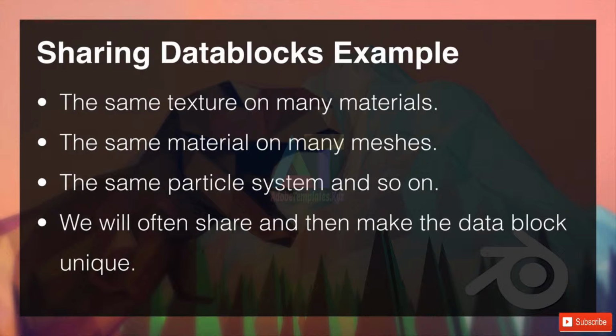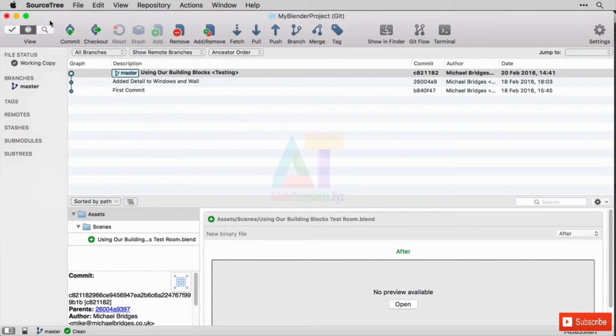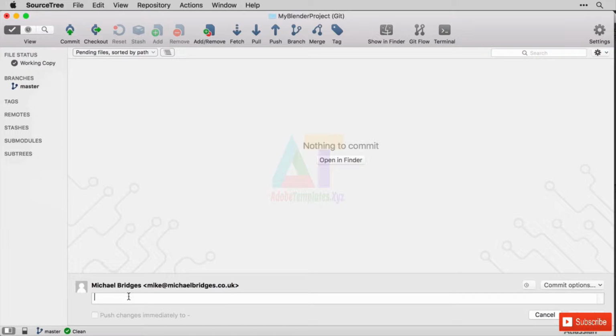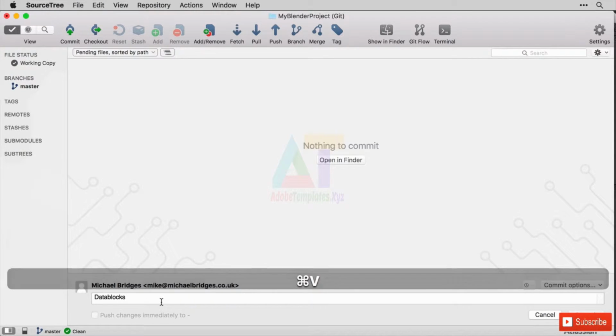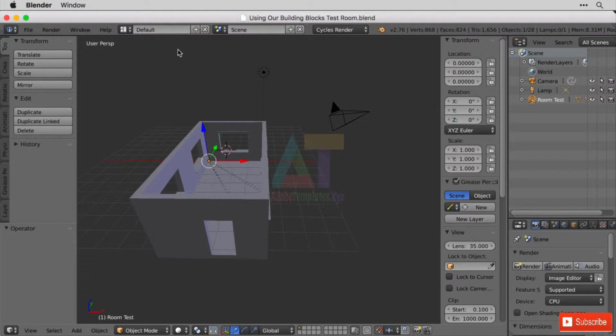Okay, so let's go have a closer look at what these data blocks are and where they are in Blender. Of course, before we get started, let's press commit on our source tree, and I'm going to put in here data blocks. I don't know what it's going to be about data blocks for the moment, so we can amend that later on, but we know something about data blocks. So let's go hop into Blender.